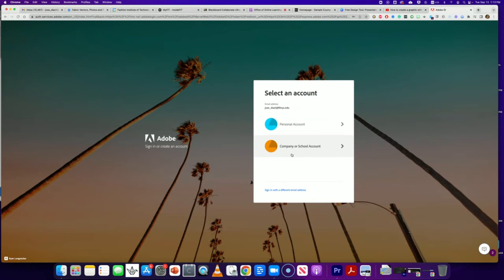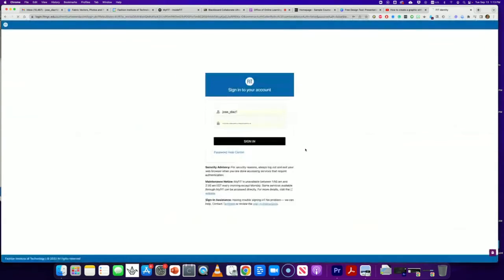And this part could be tricky too, right? Normally people would click personal account, but that's not the right way. You have to click company or school account. And feel free to follow along if you want, follow my steps as we're going through together, and let me know if it works for you or it doesn't. So I'm going to click school account. And that takes me in.